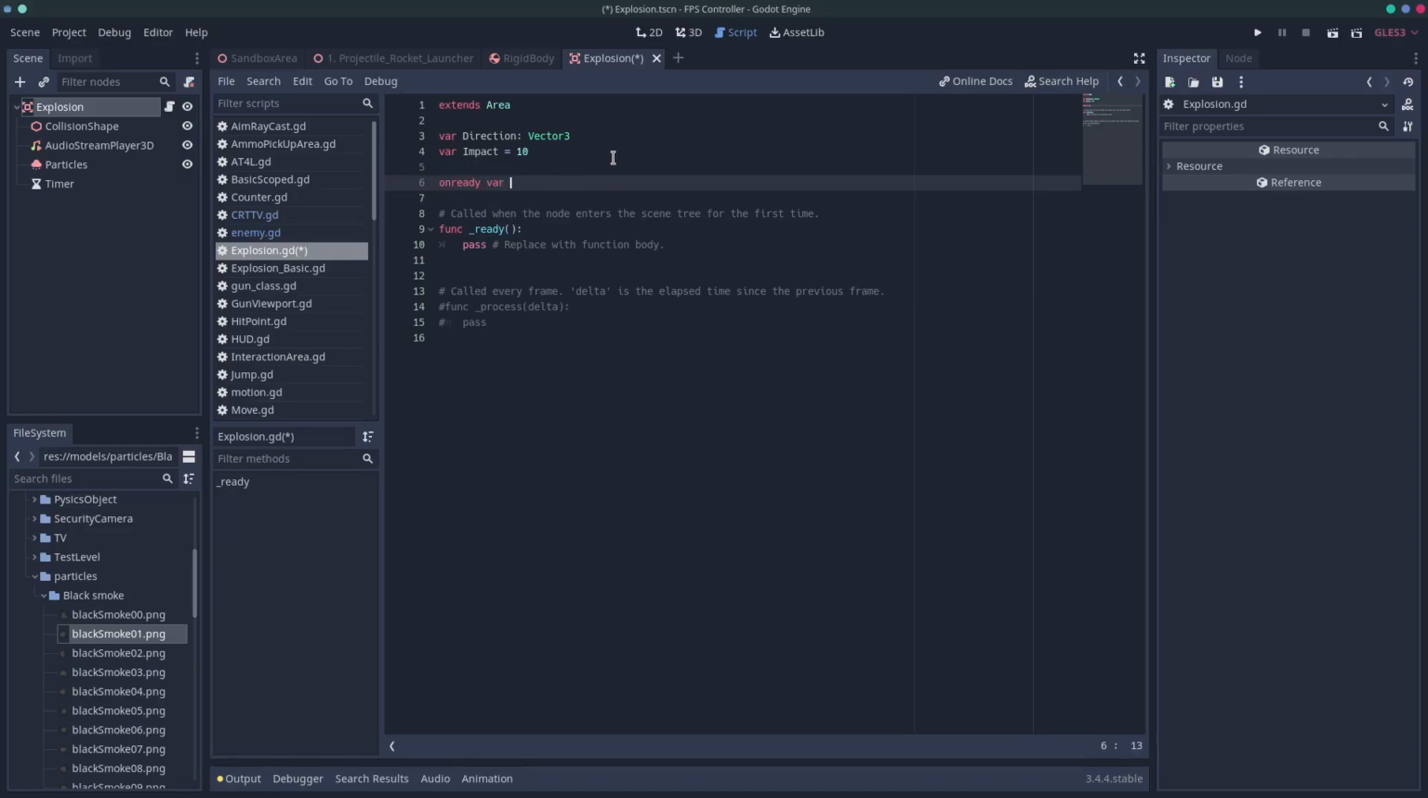And then we'll need to get access to the particle. So on ready var, I'm just going to call mine underscore particles, and get access to the particles. So in the ready function, we'll need to make the particles start emitting as soon as it's spawned. So dot emitting is equal to true. We can delete the process function, we don't need that.